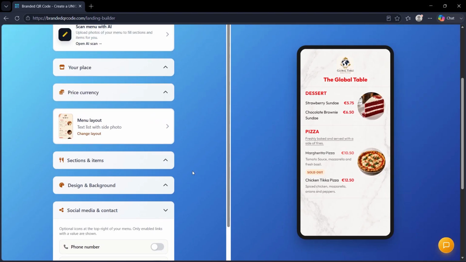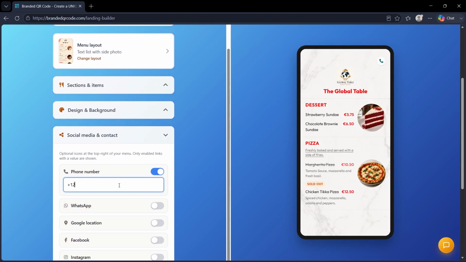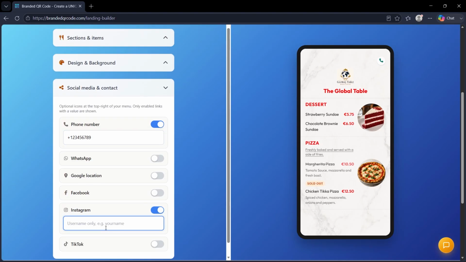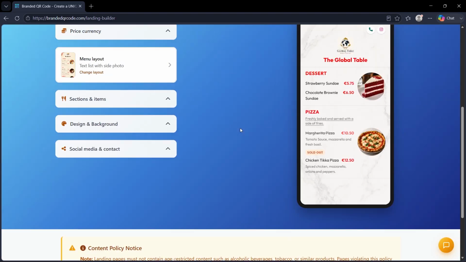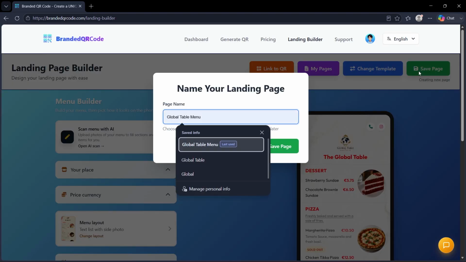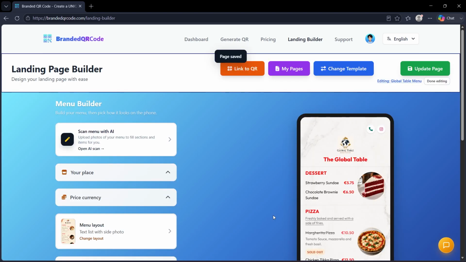Next, you can add your contact and social links. You can add your phone number, WhatsApp, location, Facebook, Instagram, and TikTok, and only the links you enable will appear on your menu. Throughout the process, you can see exactly how your menu will look to customers in the live preview. Once you're happy with your menu, make sure you click Save. Give your landing page a name so you can easily find and edit it again later.